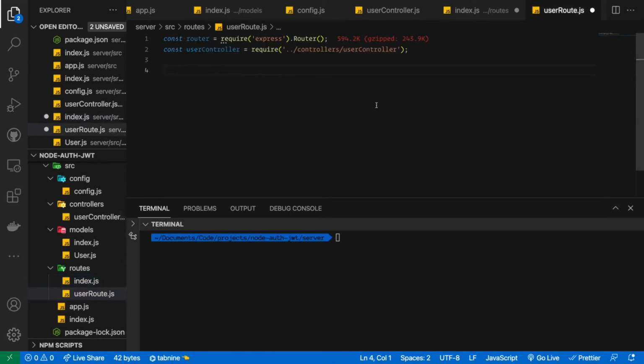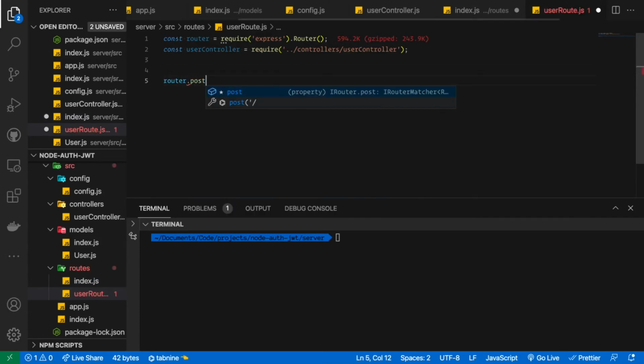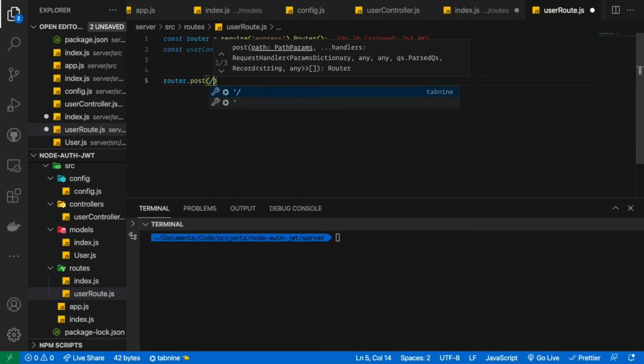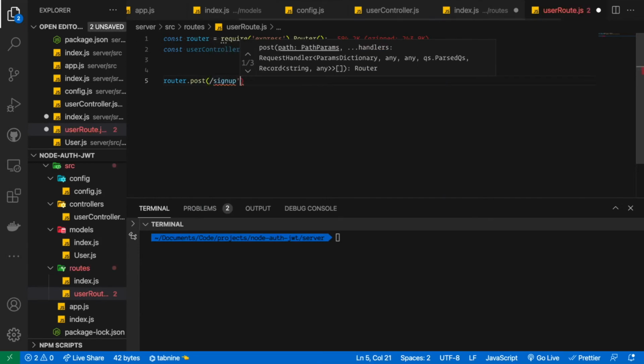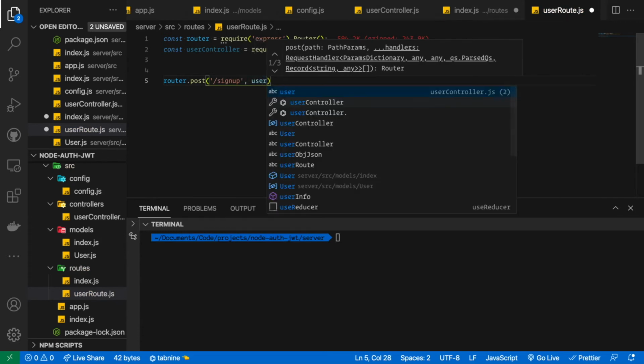So in the user, we're gonna create a post request. So we're gonna call router.post, and this post request will be signup. And in the signup, we're going to use user controller.